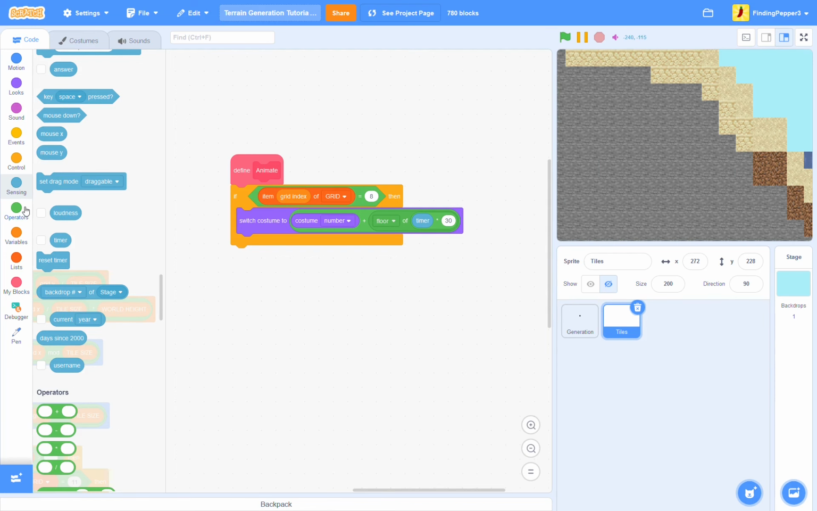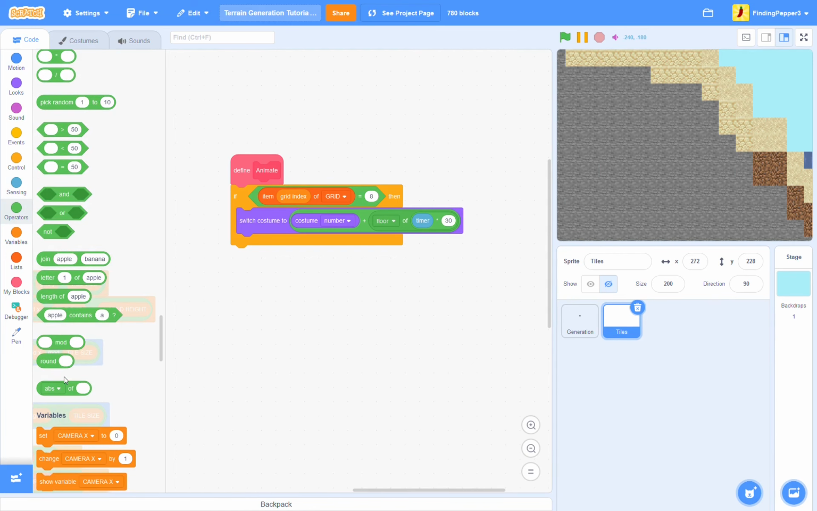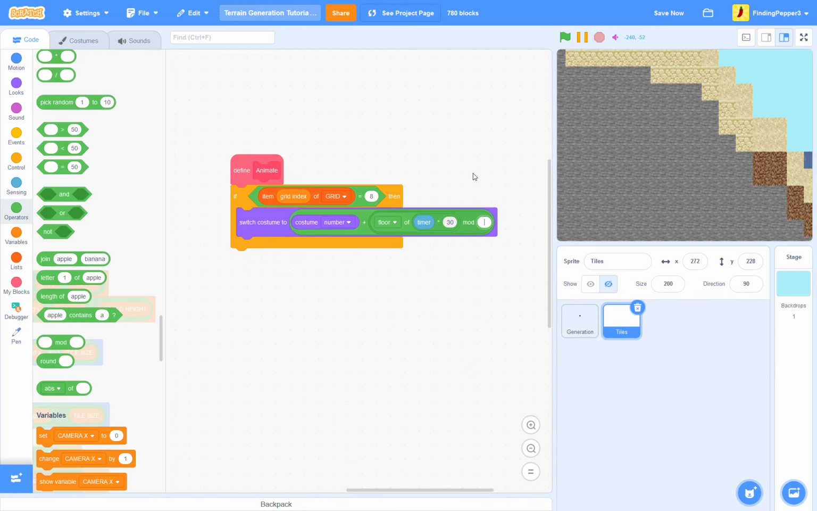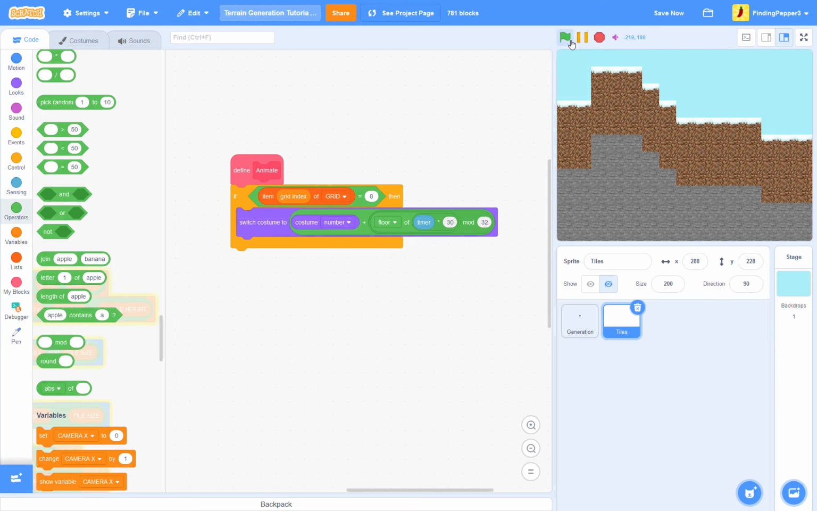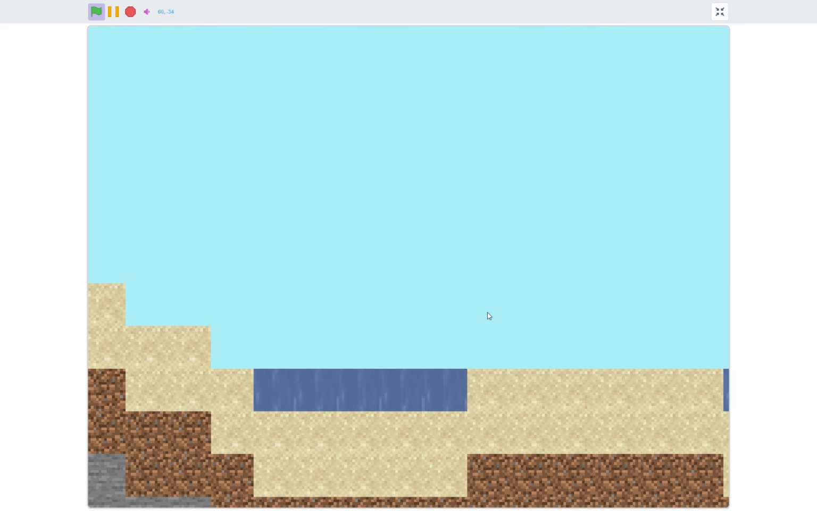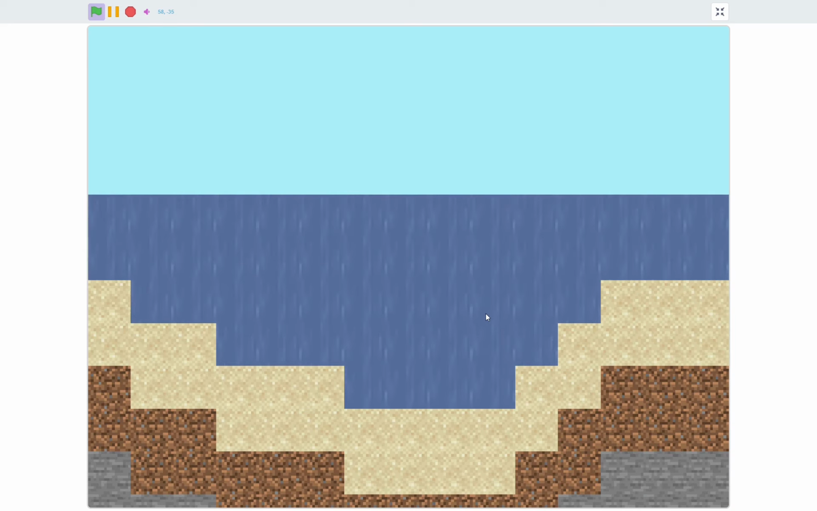And we need to make sure to mod that by 32. There are 32 costumes, so this means once it gets above 32, it'll go back to 0. So let's try that. Here we go, it's nicely flowing downwards. There's some more. Looks lovely.